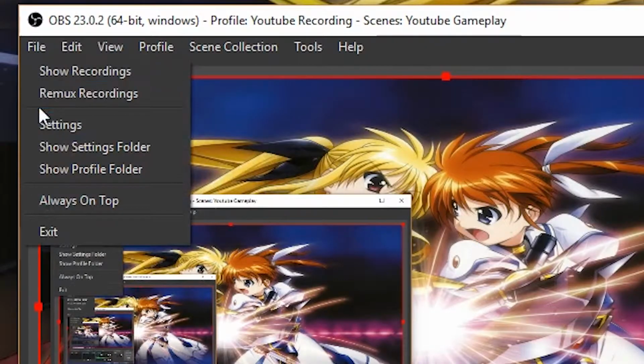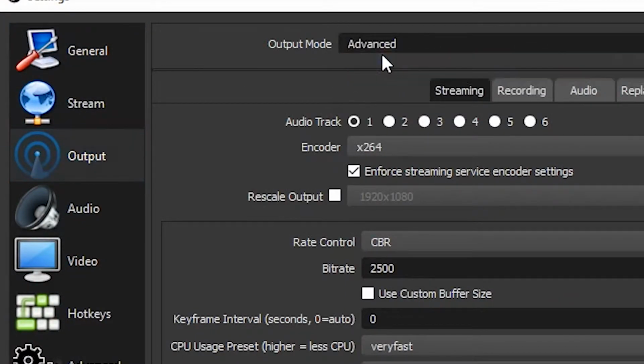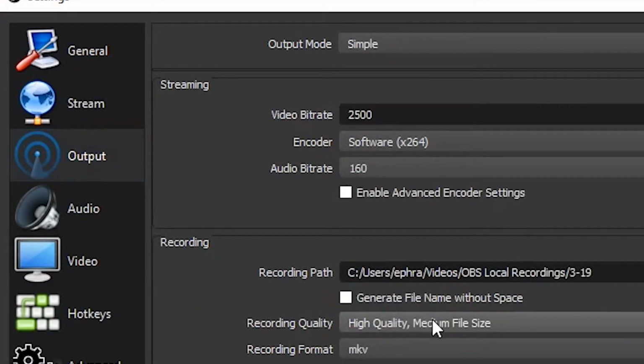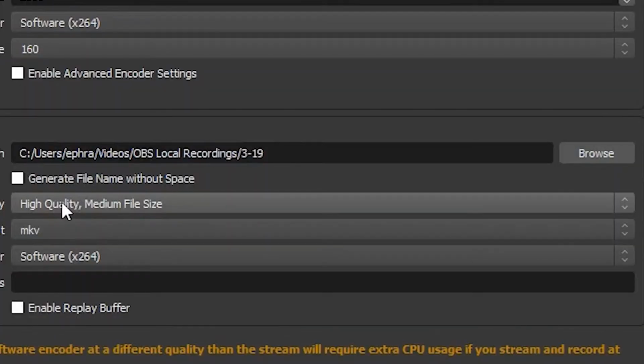So what you wanna do is go up to file, then click settings. Go to output. Make sure the output mode is simple because we're keeping things simple tonight. Make sure you know where you're saving your files because that's always important. Go to high quality, medium file size.